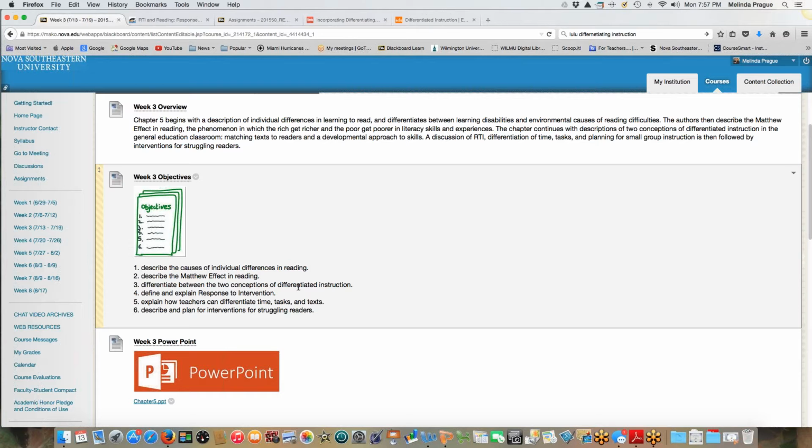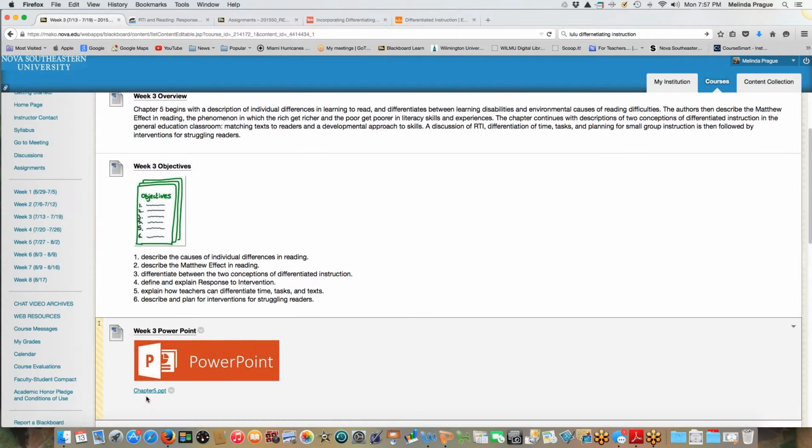We've talked a lot about differentiation. You're going to read more about it. You're going to spend a little more time on response to intervention, RTI, which is also very, very important. And obviously, by the time you've listened to me and read, you should be able to talk about how teachers can do this and how we use RTI for our struggling readers.